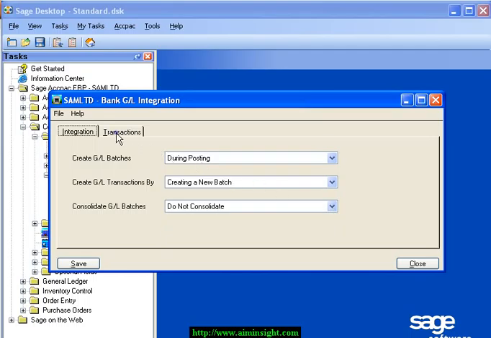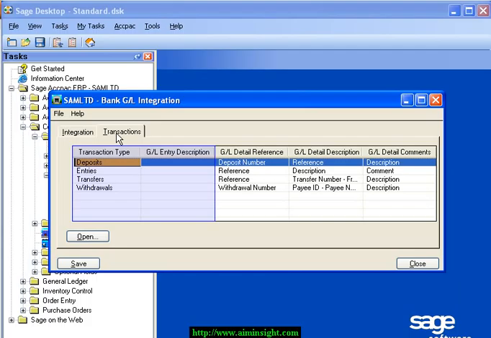The Transactions page allows you to specify the information that is carried with each transaction type into the GL journal entry descriptive fields. For each transaction type for the module, you choose one or more pieces of information to flow to the journal entry header description field and detail reference, description, and comment fields.